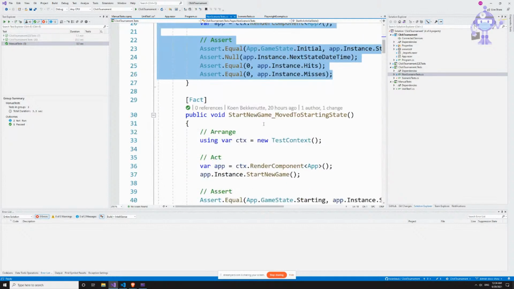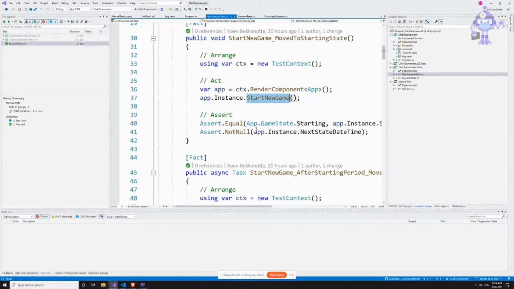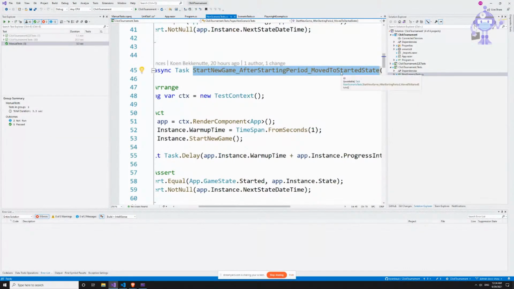Great. Let's move on to the next test. Again, I render my app. I start a new game, and I expect that we're in the starting state, and I expect that we've scheduled the transition to the next state. Moving on, we have after starting period moved to start state. Okay, this is getting more complicated.